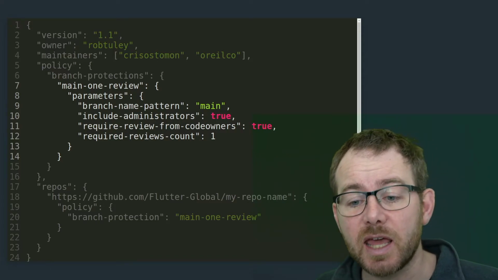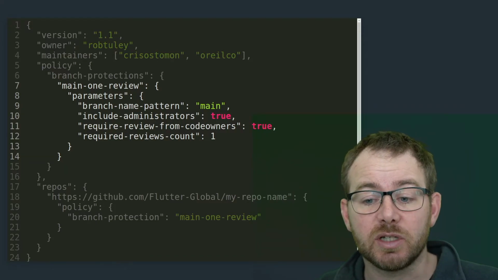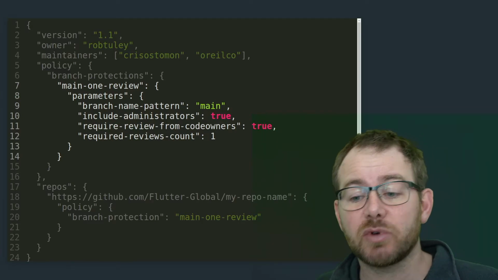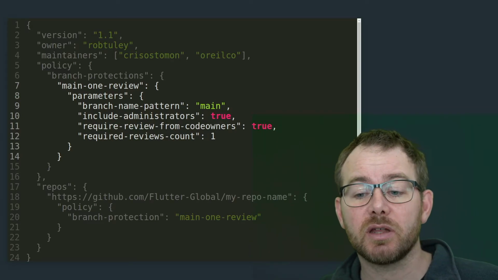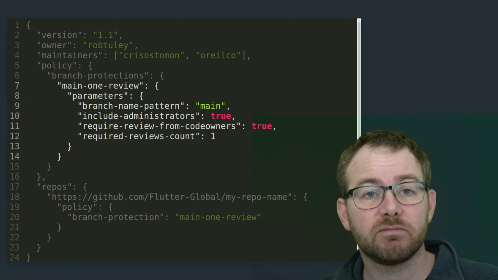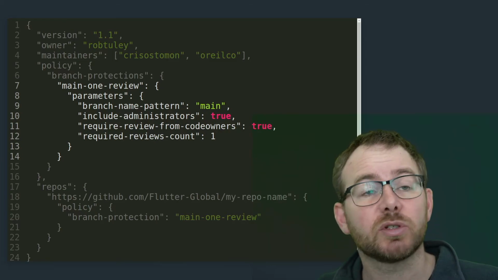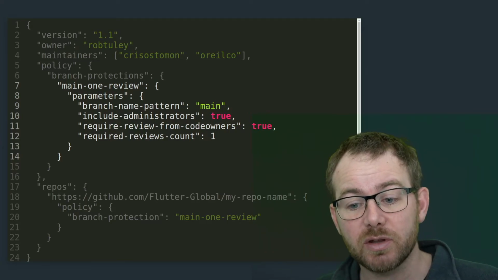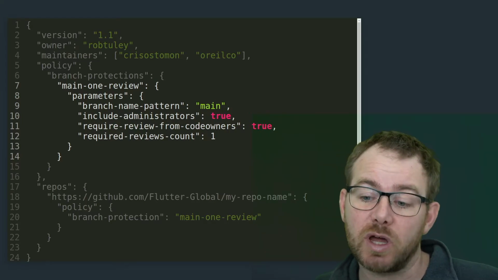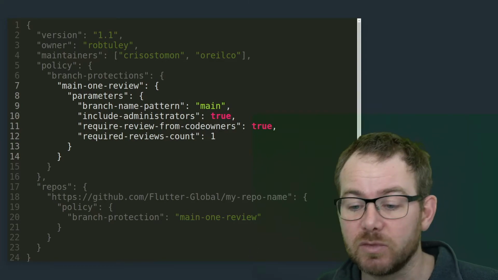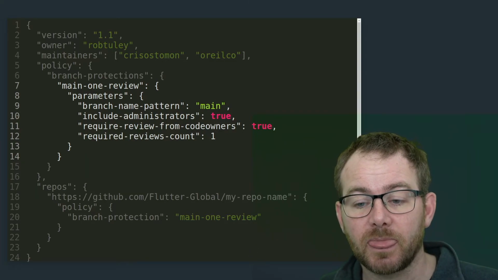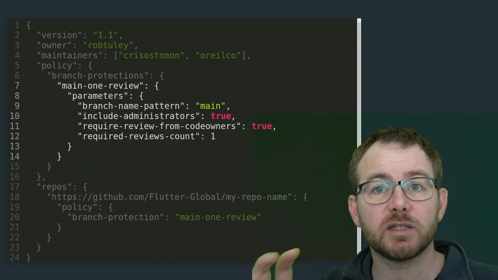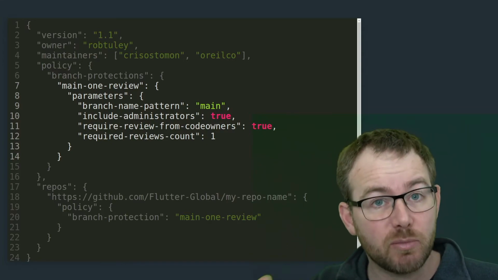So we've given it a name, or given it a key, which is main1 review, and you can see the parameters. We've said, right, we want to match branches that match main. We want to include administrators in this. We want to require code owner approval, and we want to have one required review. So we could have 2 or 3, whatever we wanted. That just defines a branch protection rule, and you can define more than one of those if you like.